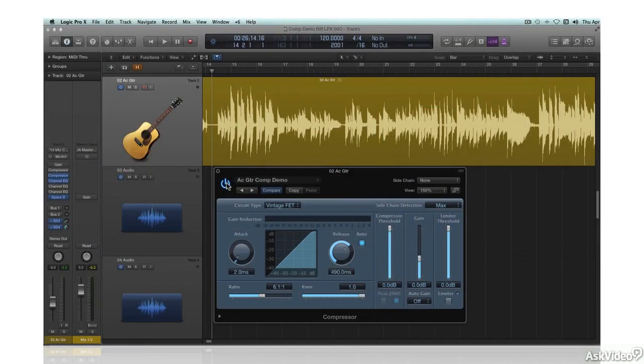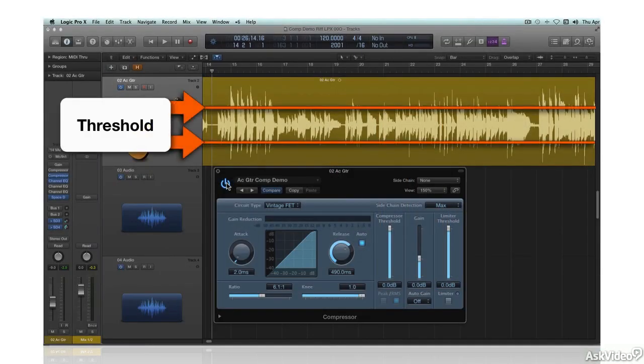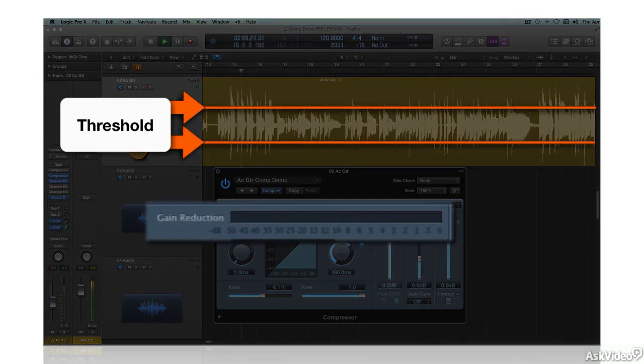This sets the level above which the compressor will begin reducing gain. Experienced users tend to do this by ear, but there's usually a gain reduction meter that indicates when the compressor is actually doing something, reducing gain. If you're just learning to use compression, you should keep an eye on this. It'll help you get a handle on how much compression you're applying as you adjust the controls.